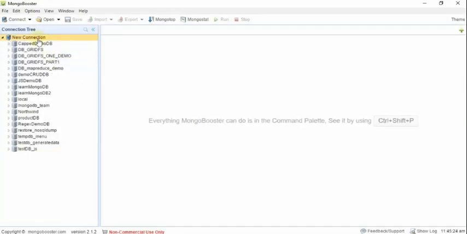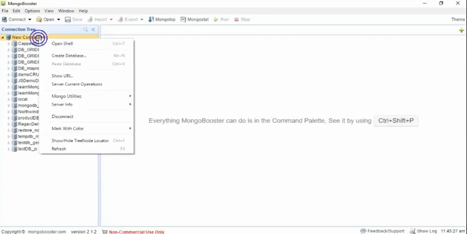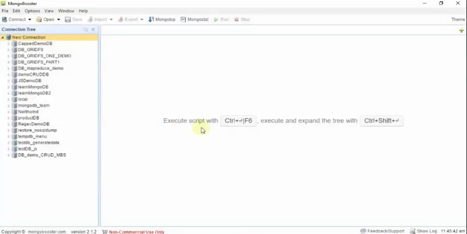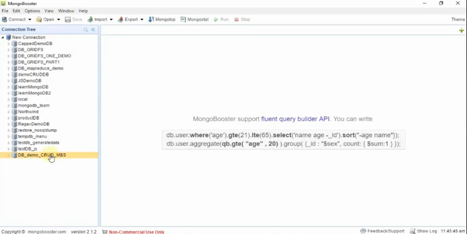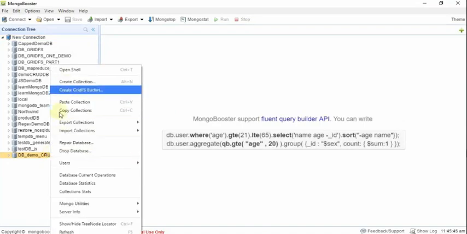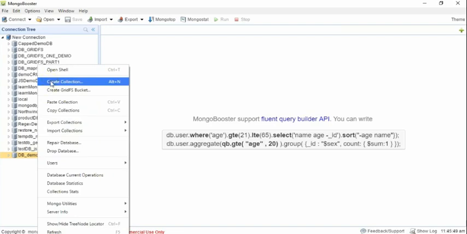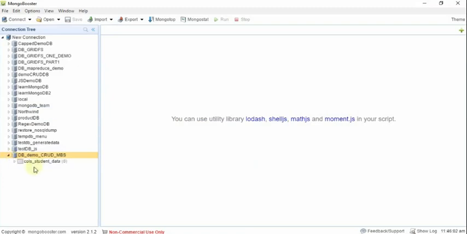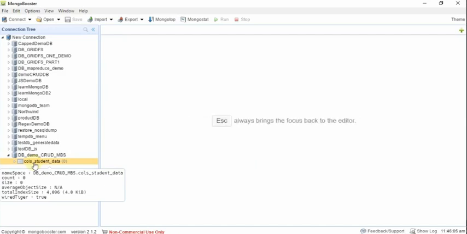The first step is to create a database. That's very easy. Right click over here, create database. Database is created. The next step is to create a collection. Right click on the database name, click create collection. Collection is created, but currently there are no documents in that collection.